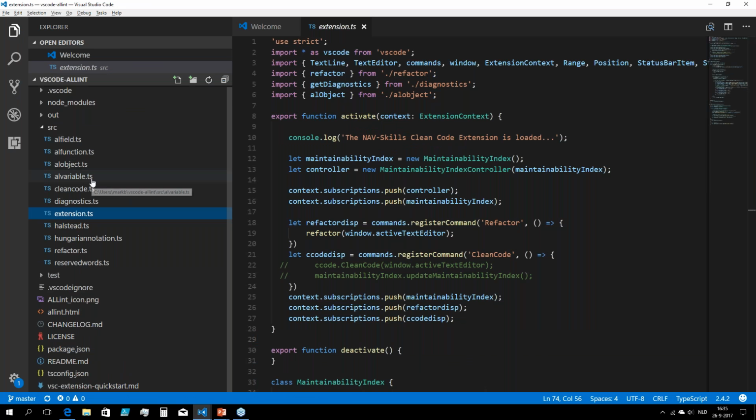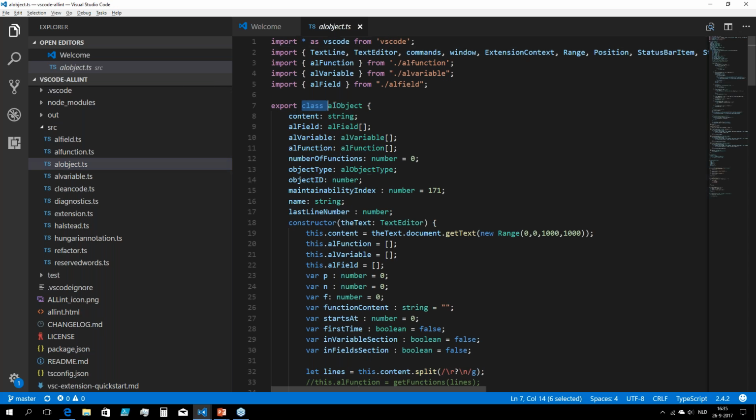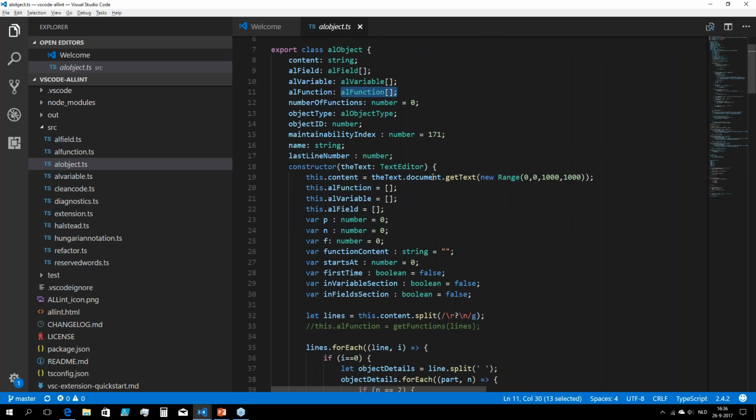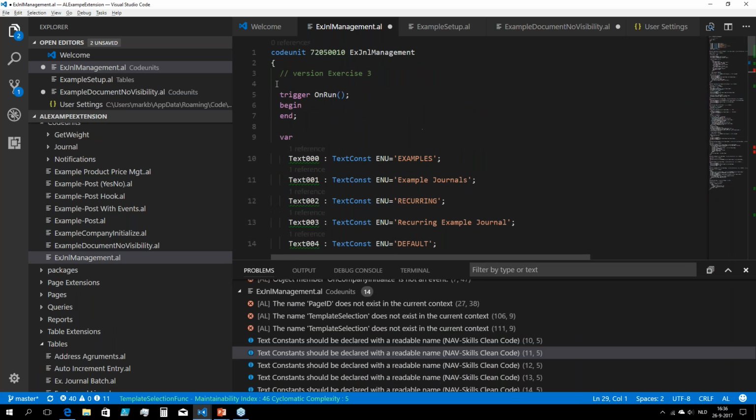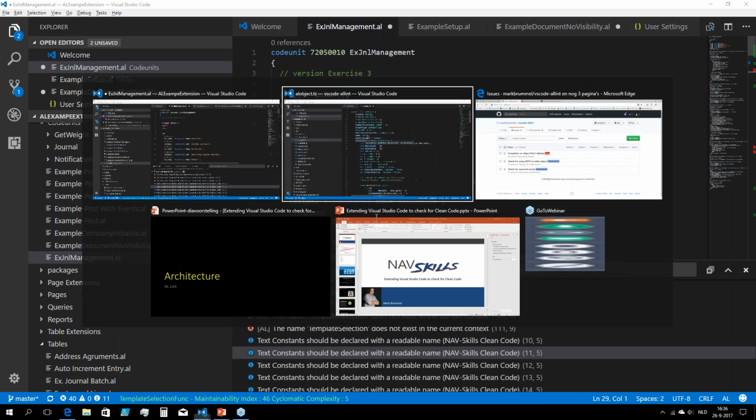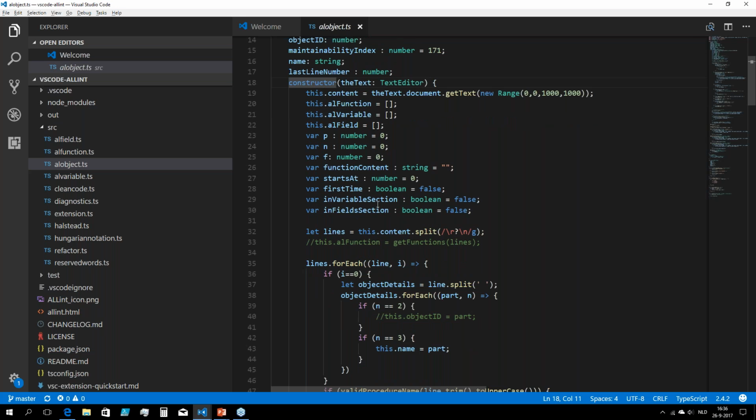In order to be able to do that, I have created a couple of objects, and the first one, and the most important one, is alobject.ts, and here we have a class, and the class is called ALObject, and it has a couple of members. It has an array of fields for a table, an array of variables, and an array of functions. And then we have all kinds of properties that we need for the clean code checking, right? It has a constructor, and the constructor takes the text from the editor. So the constructor is actually called with the entire content of this window. And the entire content of this window is broken up into pieces in order to create the object.